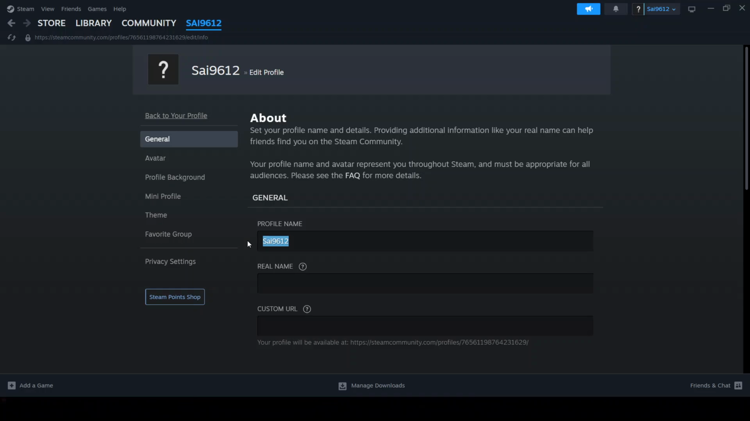A few quick tips while you're choosing: keep it recognizable so friends can find you, avoid special characters that some games might not render correctly, and make sure it follows the Steam community guidelines. That means no offensive or harassing content and no impersonation. Also, don't include personal details you wouldn't want visible to the public.